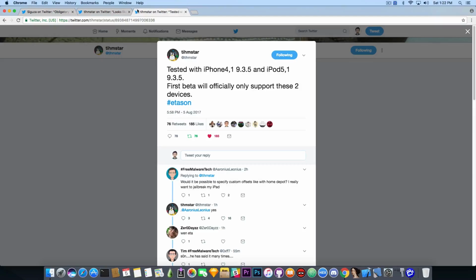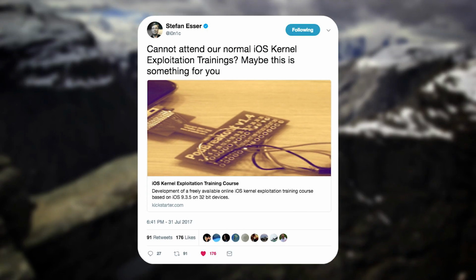Anyways, as I said, and I cannot stress this enough, this project that these guys are doing right now has nothing to do with the side project of Ionic or Stefan Esser, with the actual iOS kernel exploitation training plus the jailbreak. And this one is going to be a jailbreak containing Cydia, so in a way it's better, because it's going to contain Cydia itself.